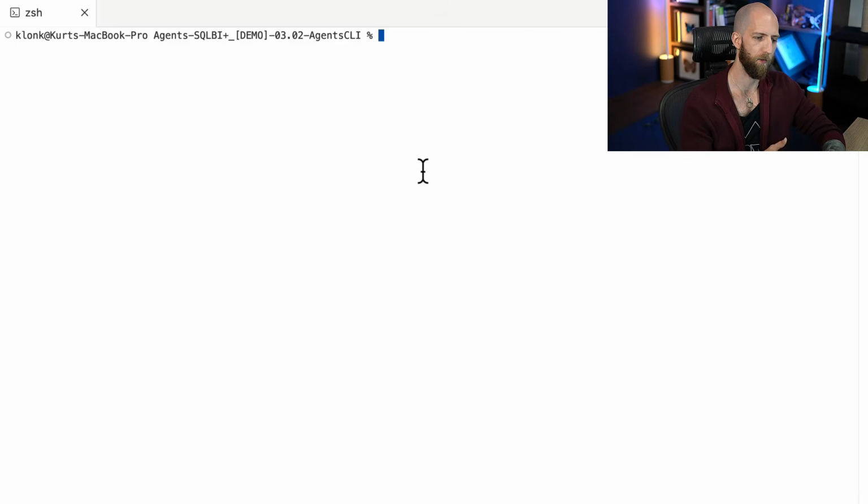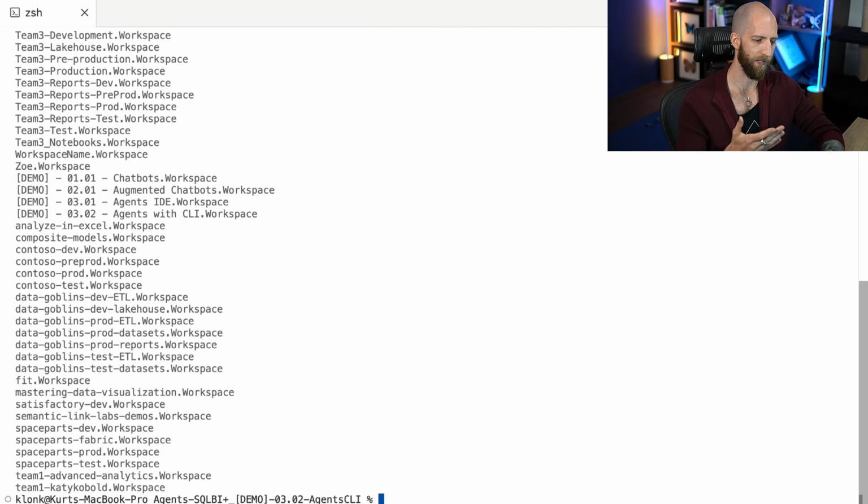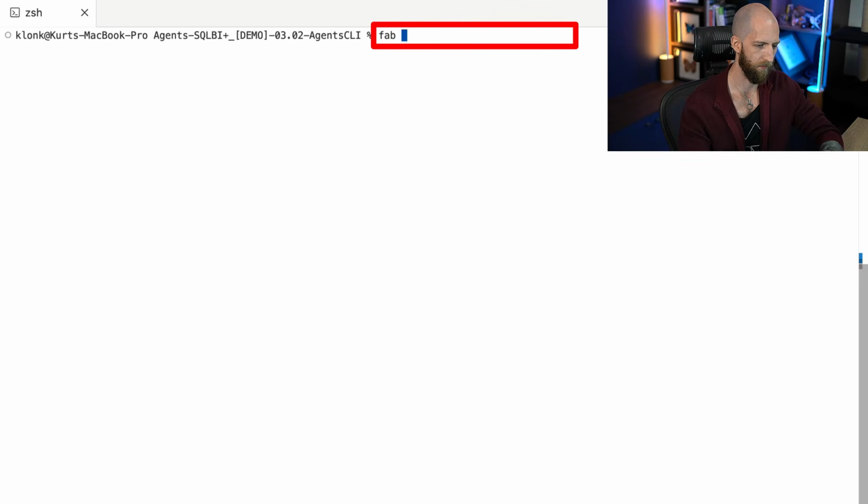We have a terminal open here in VS Code. I've already logged in, so we can just type fab ls, and then we're going to get all of our workspaces. That's it, 6 characters, incredibly easy. I love this tool. I've been using it already for a couple of months and it is amazing. So let's clear this so you can actually see. So fab ls, and let's just get the space parts workspaces, for example.